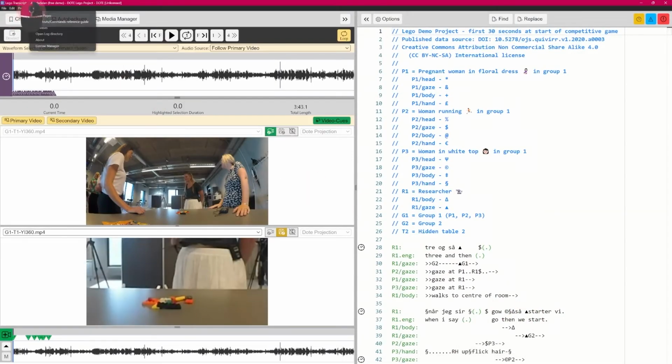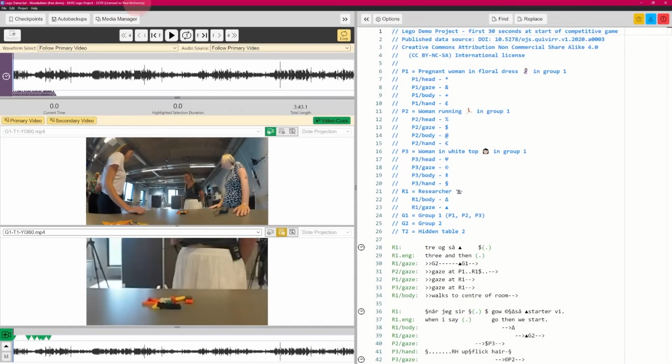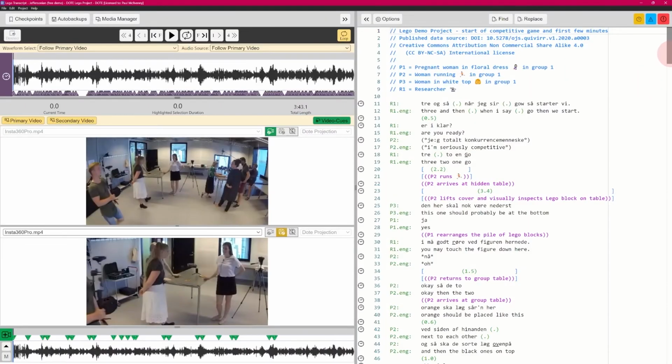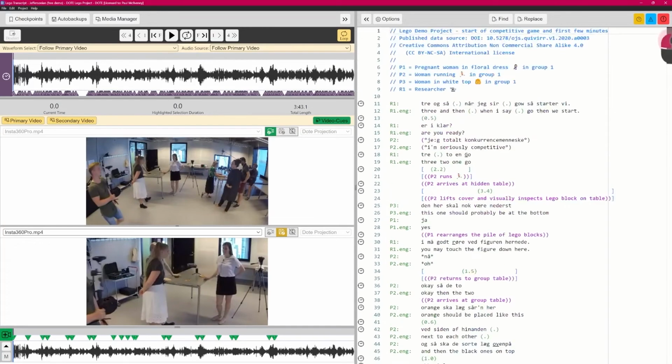So now I'm just going to go to the license manager. I'm going to activate a license. That's now activated for me. It's licensed to me, you can see here at the top. And now if I open the original Jeffersonian free demo, you'll see that now I have all the lines, no problem, 378 lines in this case. So you can have an unlimited number of lines in the DOTE Pro or DOTE Pro Community.